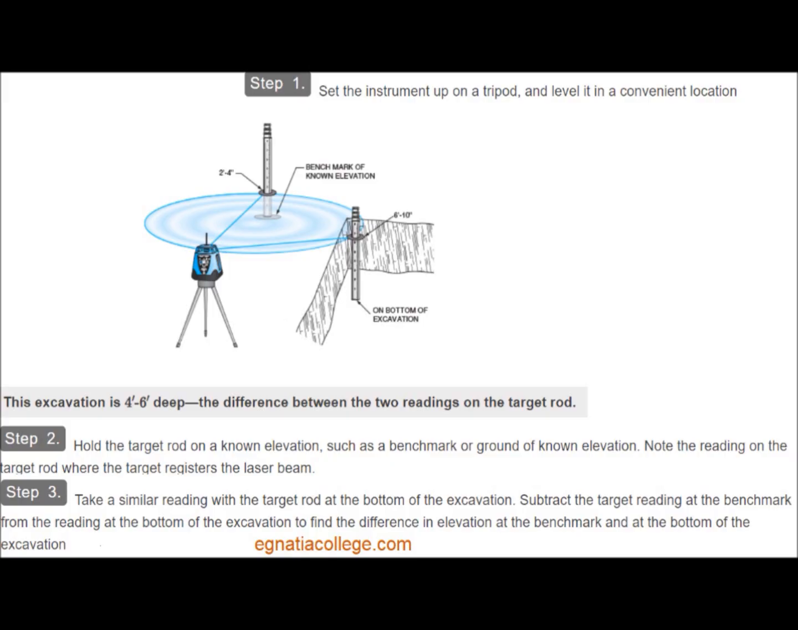A laser level is often used to measure elevations and depths of excavations. Setting up a laser level is similar to setting up a builder's level. You should follow the manufacturer's instructions and obey the safety precautions provided for the use of the laser level. Use the following procedure to measure differences in elevation, such as the depth of an excavation.